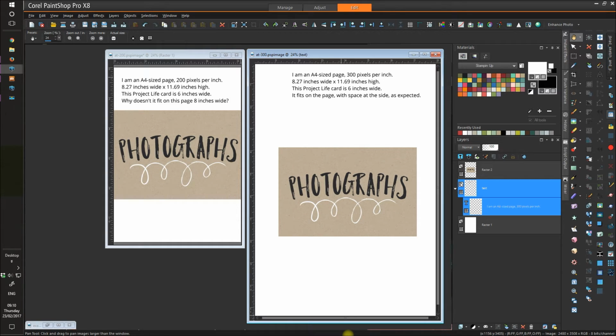So that's your first step. Put your rulers on, change them to the measurement that you like. If you prefer centimetres, that's fine, but I always tend to work in inches. And change your default resolution to 300 pixels per inch, so that any new document you make to drag cards into, like this, will match the resolution, and you'll get the proper size that you want. Okay, so that's your first step.